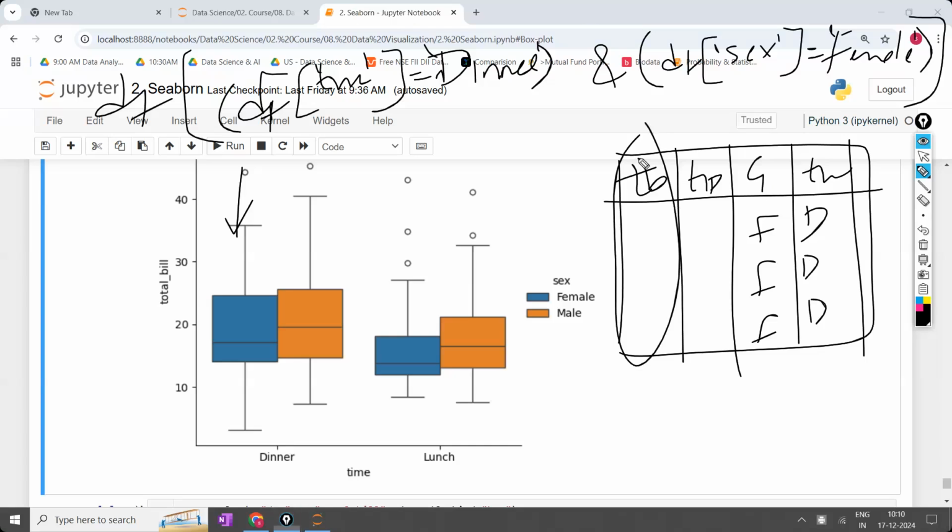In this data frame, if I apply the box plot exclusively for this, which is having female with dinner, for the total bill, box plot. Dinner with male, this is the box plot. Lunch with female, this is the box plot. Lunch with males, this is the box plot of the total bill.